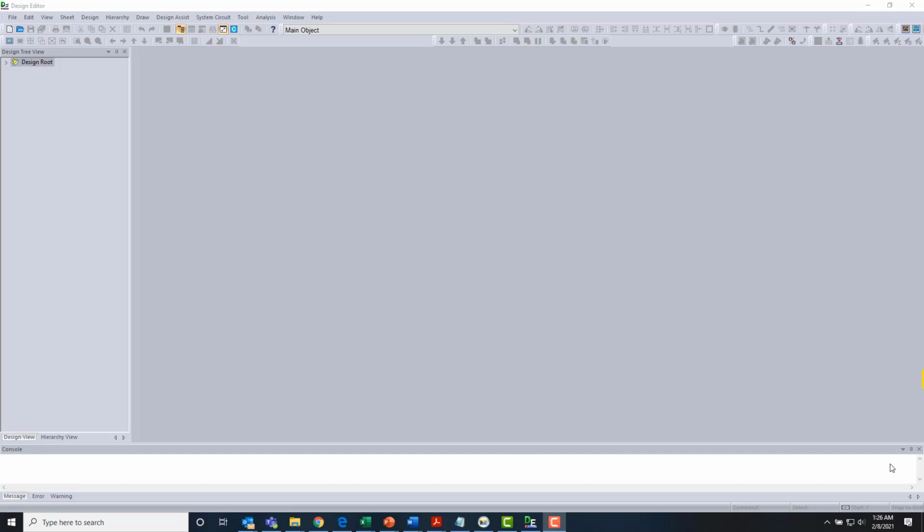Hi, this is Steve Watt, Zuken USA, and today we're going to be talking a little bit about editing schematic sheets in CR-8000 Design Gateway and EDT, which is an engineering desktop tool.